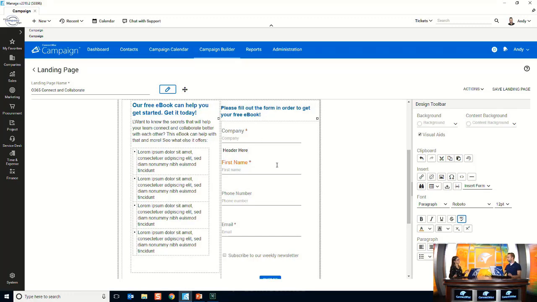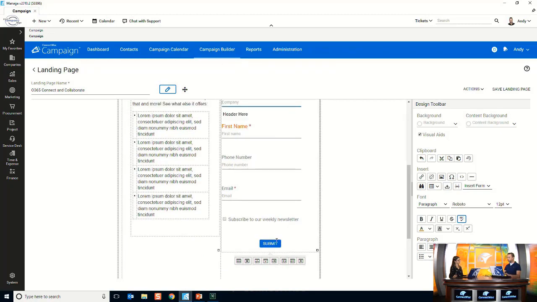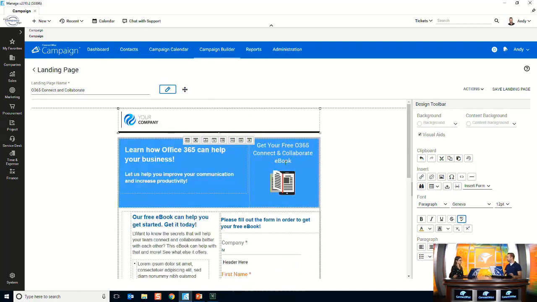Can you change the color of the submit button as well, or more the text? I believe you could change the text. Let me just make sure I'm not lying. I'm sorry, the color of the submit button. That was another question we had come in. You can't change the color of the submit button. Okay. Excellent enhancement request.